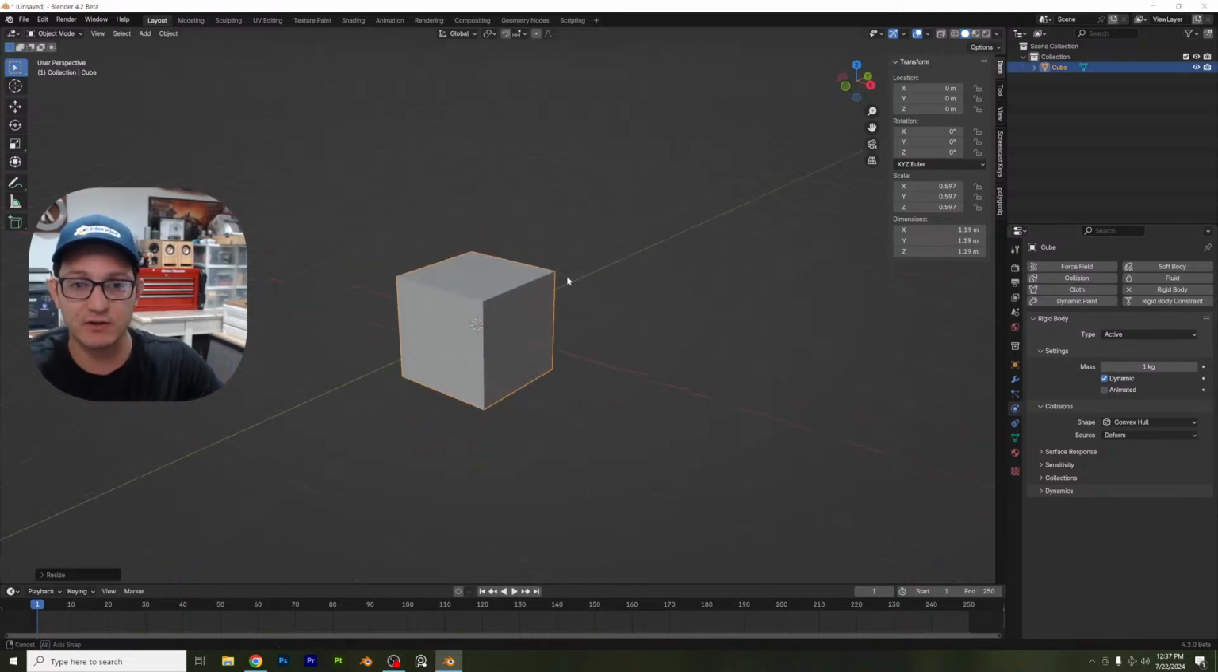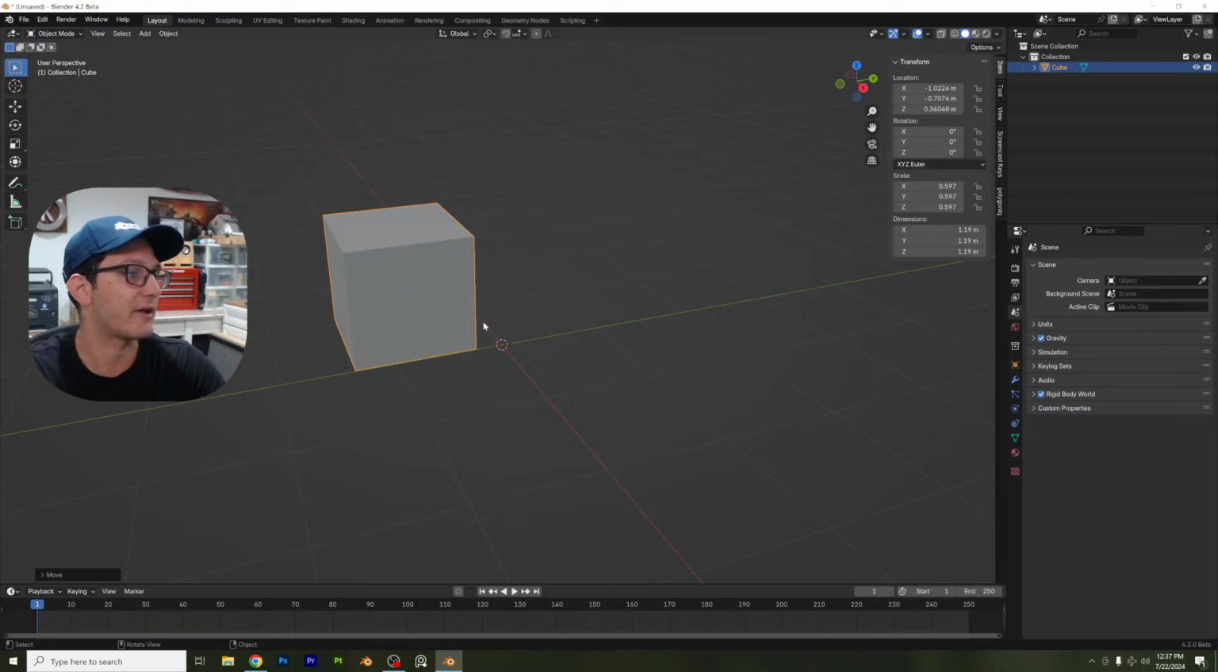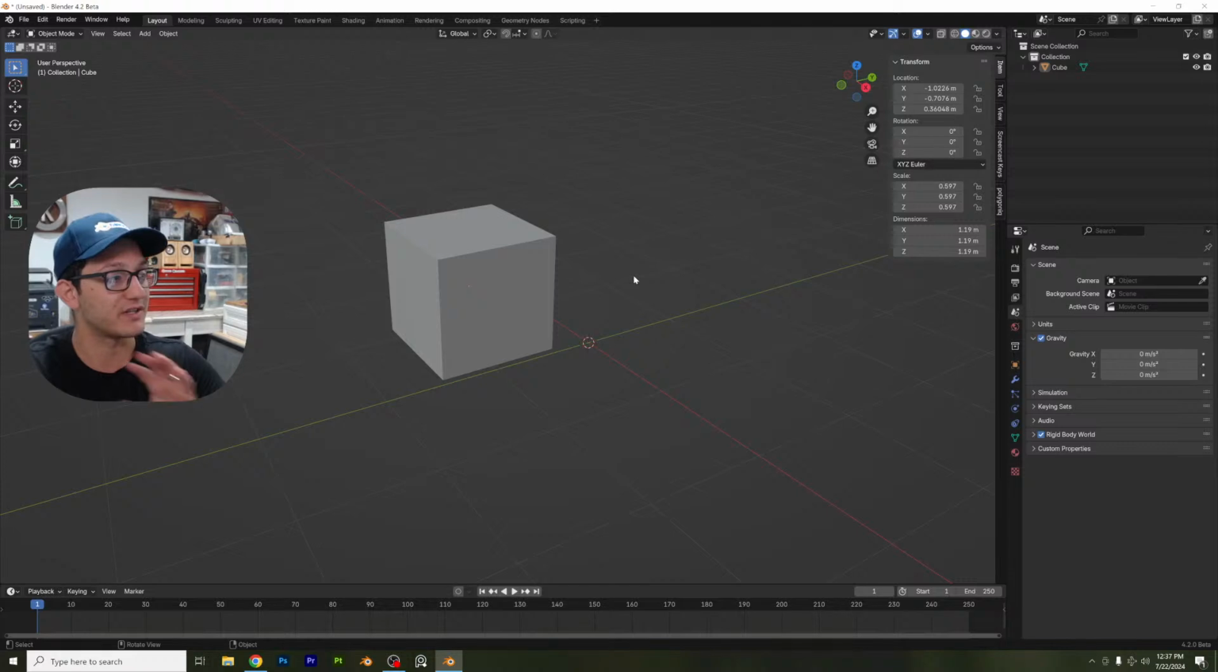Before I do that, I'm going to show you exactly what we're going to do. I'm going to scale this down a little bit and move it off to the side. Now, I don't want gravity for my scene, and this will be really important when we start to add our force fields. So I'm going to go over to my scene properties. I'm not going to uncheck gravity, but I am going to set our Z value to 0. That's super important because you're going to see how our force field interacts with our physics objects.